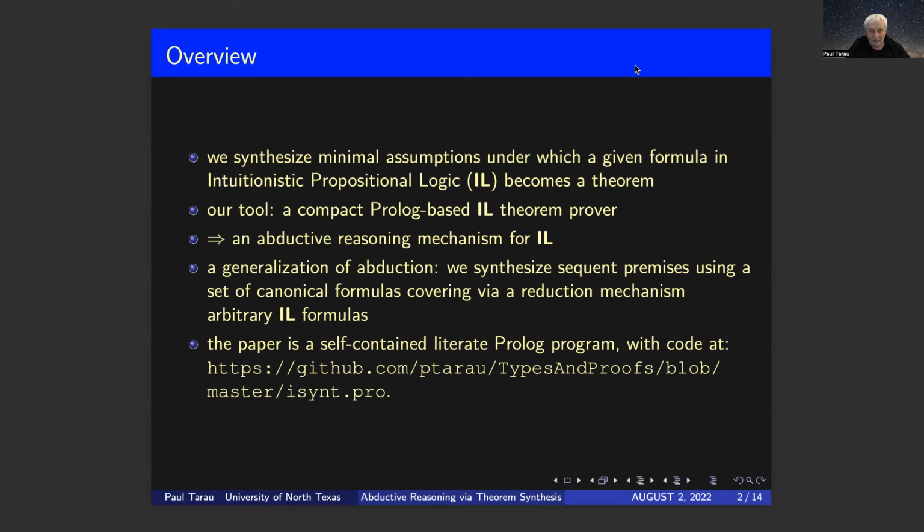For that, we have a compact Prolog-based intuitionistic logic theorem prover. And by putting all those things together, we actually get an abductive reasoning mechanism for intuitionistic logic. And one step further, we get a generalization of abduction.